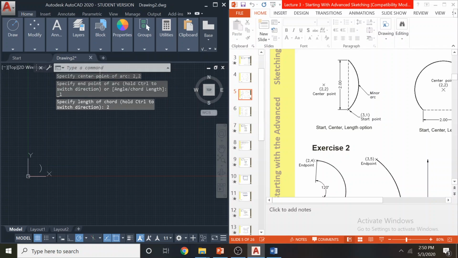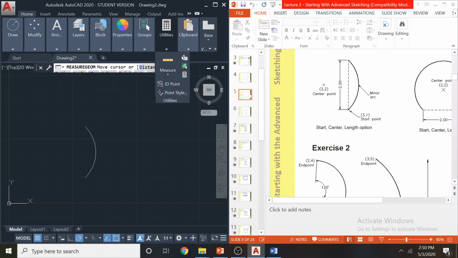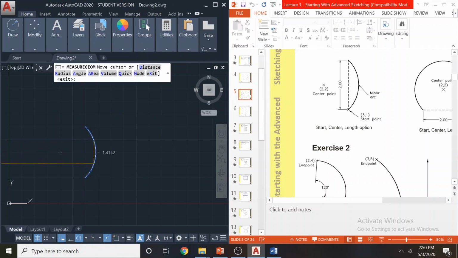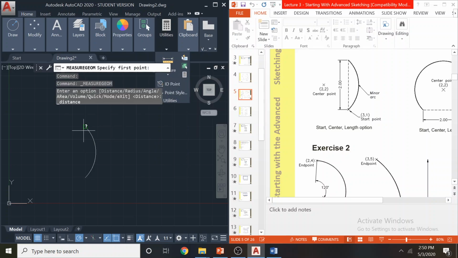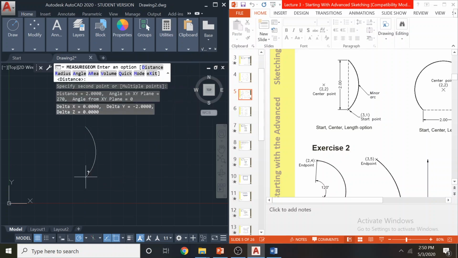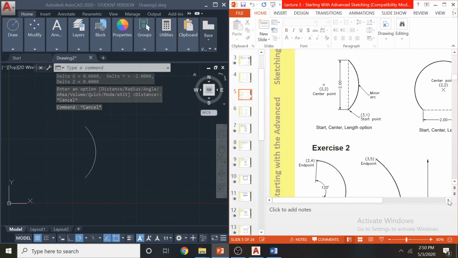When you give these inputs, you will get this arc shape. If you try to measure the length, say with the quick measuring tool, it's not showing, so we will just use the normal distance method. From here to here it shows 2, so it has drawn the minor arc. Suppose you want to draw the major arc, how can you draw it?